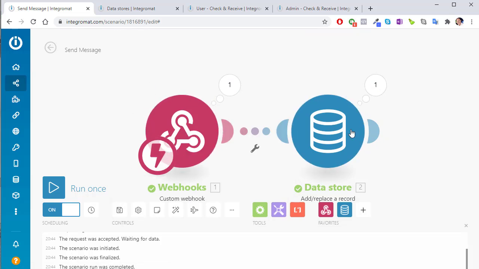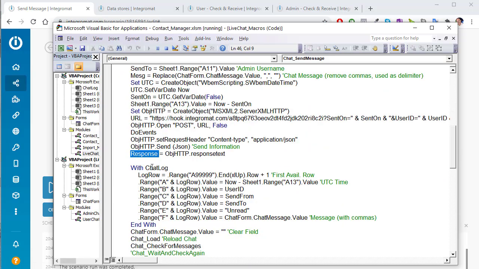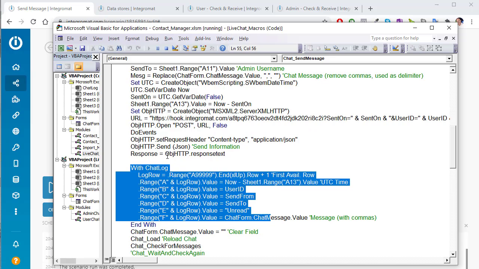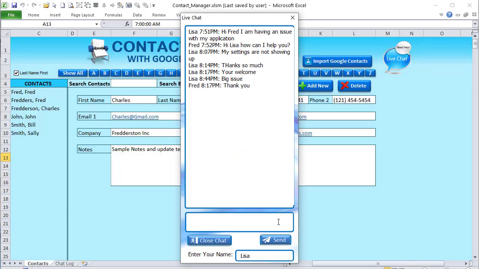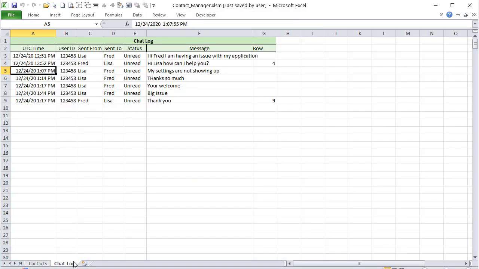So basically it comes to the webhook and it goes into the database. Then we get our response. Now what I want to do is add that information to the chat log, right? We have that, but I want to add that information. Whatever we just sent, I want to add that. Let's close this chat. And I want to add it to here.